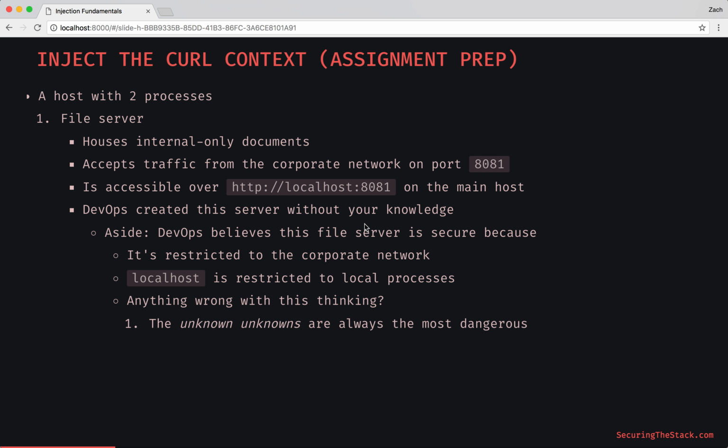Okay, so the item here is just a fundamental concept of security thinking. The unknown unknowns are always the most dangerous. So always assume there are items that you don't know. And I'm going to keep harping on this throughout all the episodes into the future. There are some items here that are kind of some unknown unknowns, and we will discover those within a second.